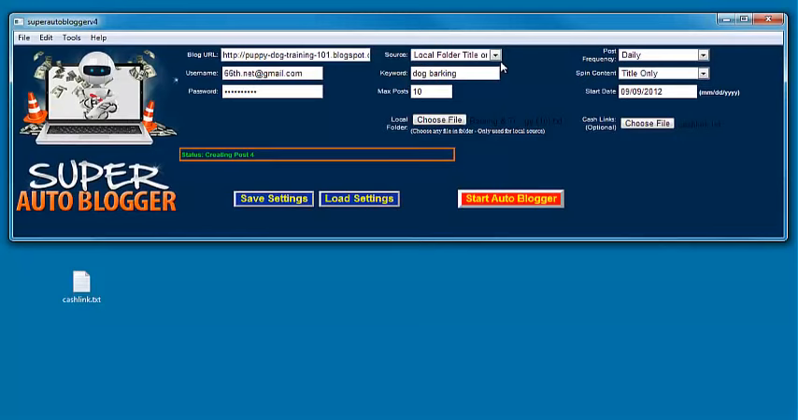So that is it. That is Super Auto Blogger version 4. The auto blogging software that posts to both self-hosted WordPress blogs and blogger.com. It pulls content from a number of web sources or from local files, and has complete spinning support, both with an internal spinner, which is completely free to use, or The Best Spinner, which would be my recommendation if you have an account with them.